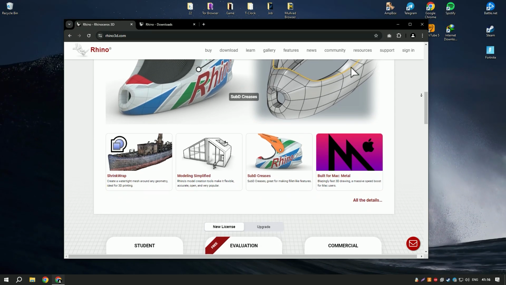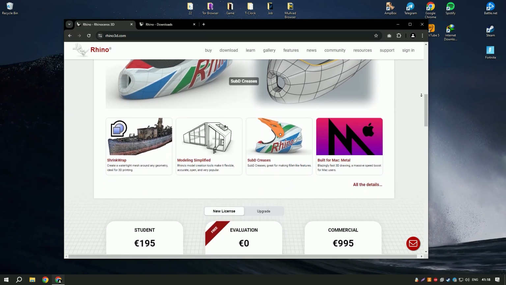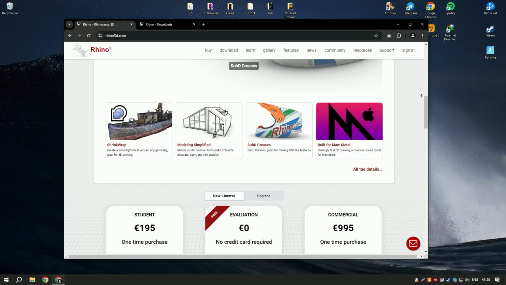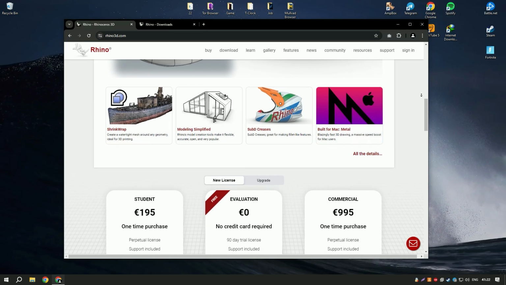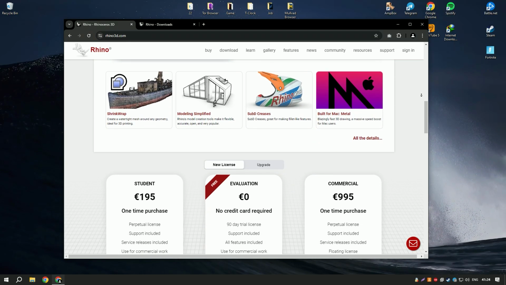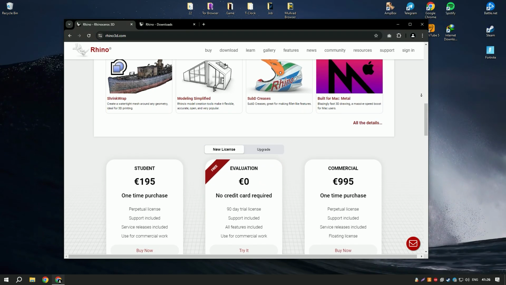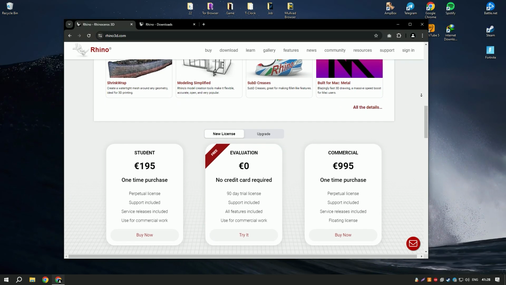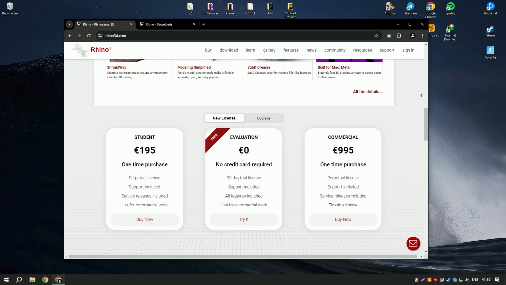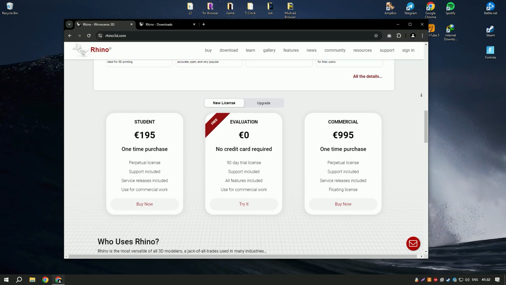software. Rhino's user interface is both intuitive and highly customizable, allowing users to tailor their workspace to fit their specific needs and workflows. The software supports a wide range of file formats, making it highly interoperable with other design and engineering applications, which is crucial for multidisciplinary projects.